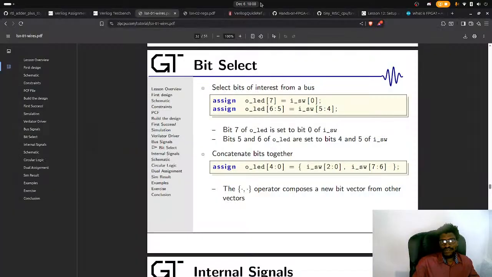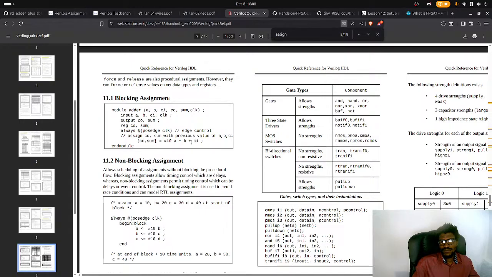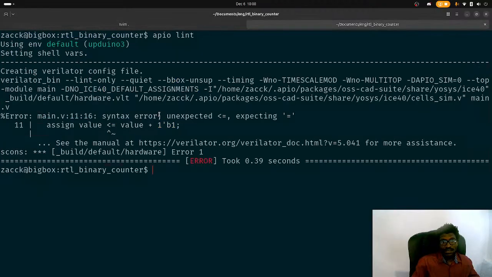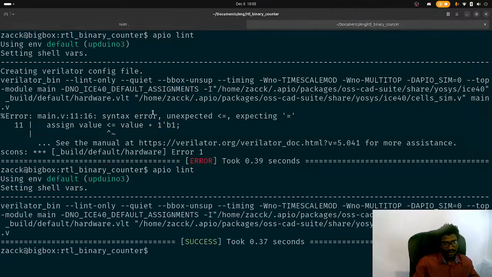But let's look at the quick reference quickly. Yeah. So the assign keyword is not used here. Okay, cool. So we don't need to use the assign keyword if we do this. Let's lint. Okay, cool. So it lints okay.